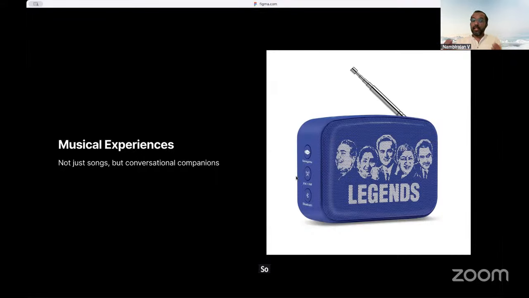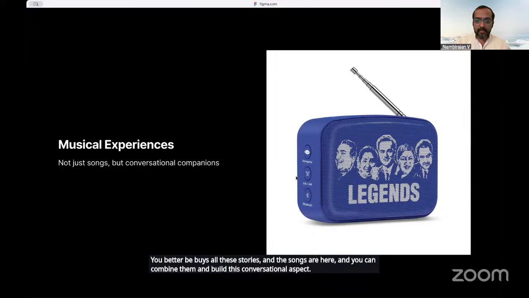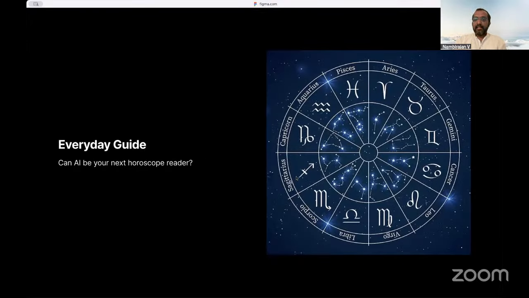So AI can make use of these advantages, because the web has all these stories and songs, and you can combine them and build this conversational aspect. And yeah, I'll keep it quick.